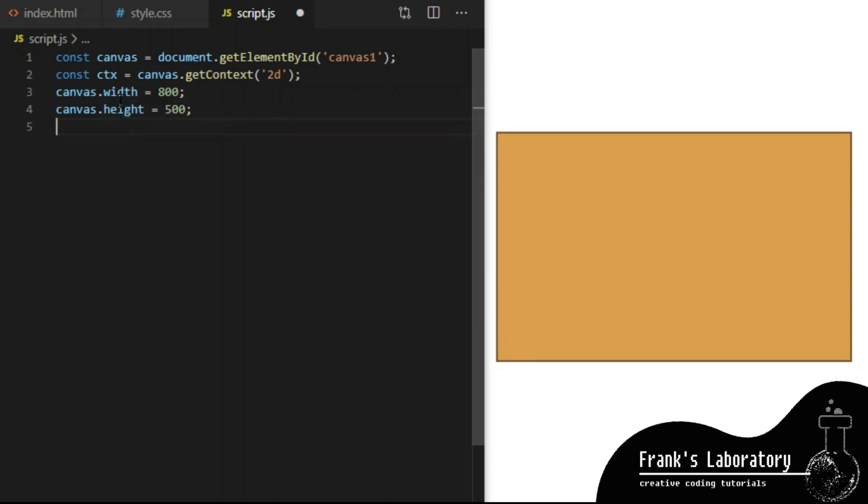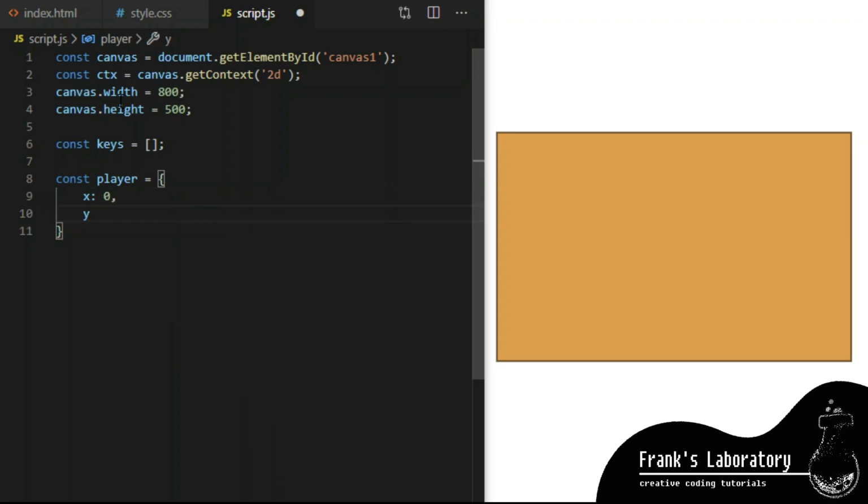I create constant variable I call keys, and for now I set it to an empty array. We will use this array to keep track of what keys user pressed on keyboard using keyup and keydown event listeners. I will explain in a minute. I create another variable called player, and I set it equal to JavaScript object, and I will give it some properties. We will use this object to store all data about our player character. X will be player's current horizontal position on the x-axis, Y will be vertical position on the y-axis. Width of the player will have to be calculated based on what sprite sheet we choose to use today.